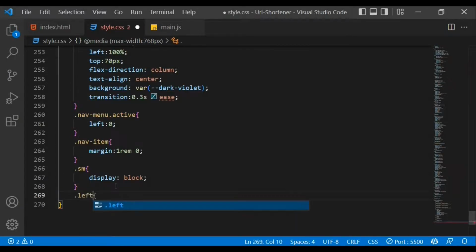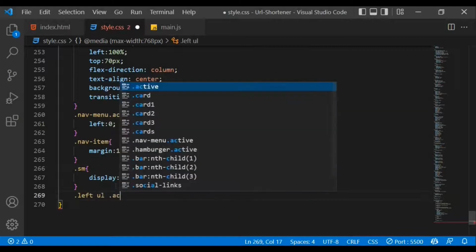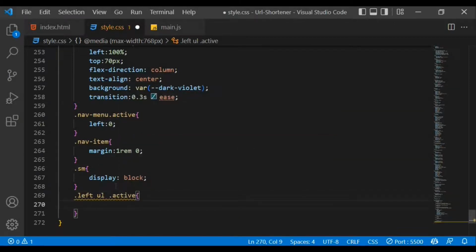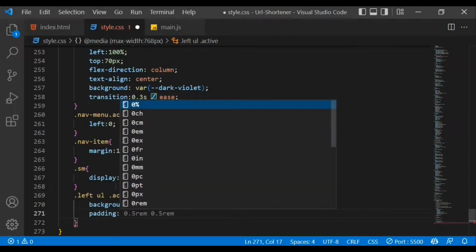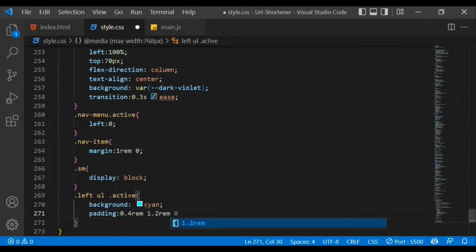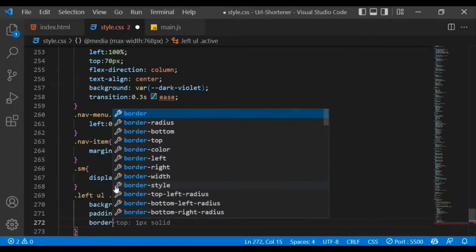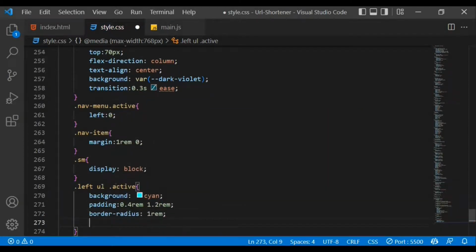And also let's take the left and add an active class. So let's set the background to a cyan, some padding of 0.4 rem and 1.2 rem from left and right, and border radius of 1 rem. Let's set the color to white.